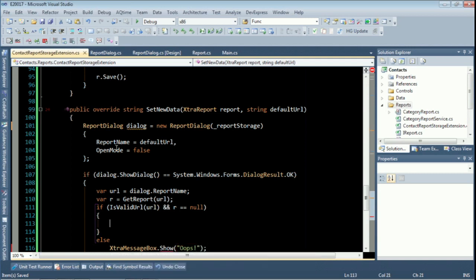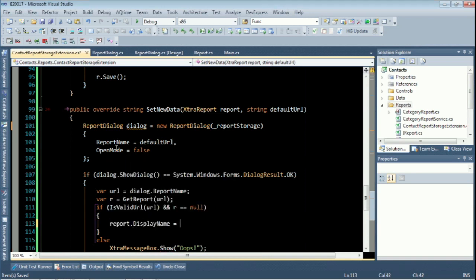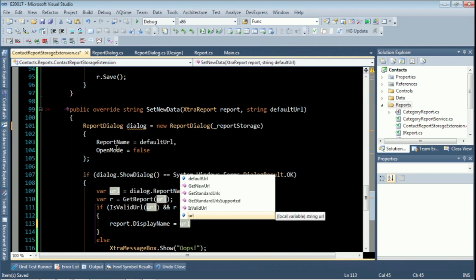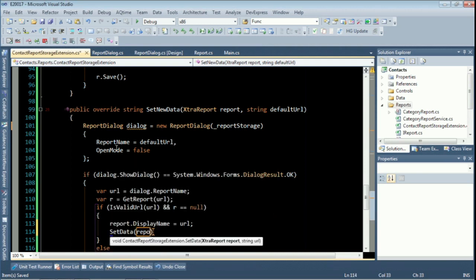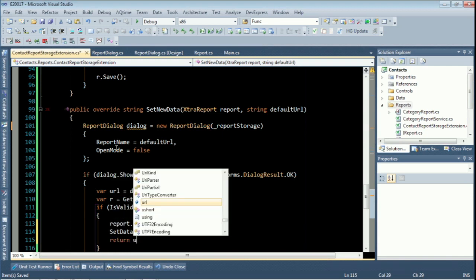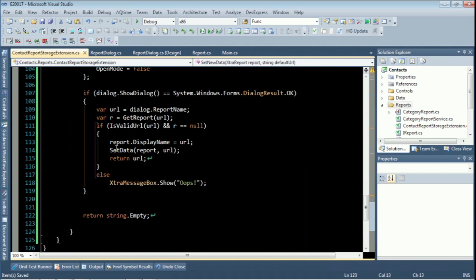Okay. Otherwise, all we need to do is say, hey, the report, the display name is what the URL is that we decided to save it as. We're going to set the data, right, of the report. We're going to give it the URL, and then we're just going to return the URL, right? Because you remember the set data did both, save and load. Okay. All right. Now let's wire it up and see what happens.